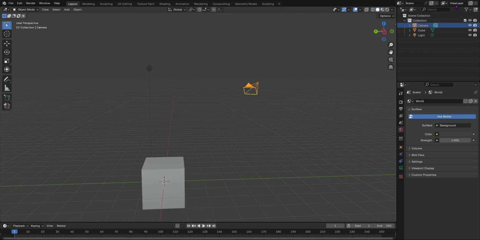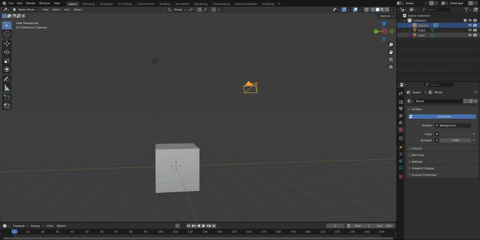On the top right, you have the outliner. It shows you every single object in your scene. Right now, we only have 3 objects in our scene: the light, the cube, and the camera. And if we select it here, then it will be selected over here as well.